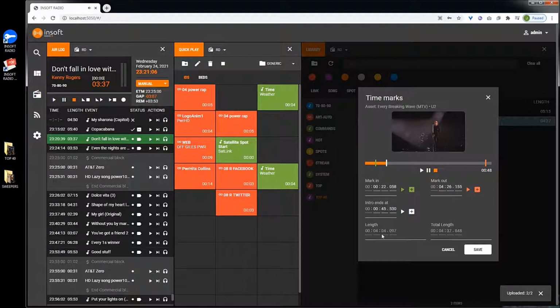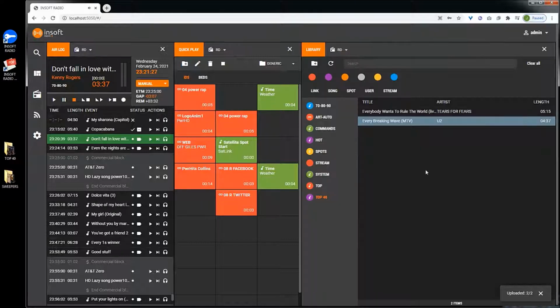and once we are finished we can click save, and this will save the track with those marks, and from now onwards the track, instead of having a total length of 4 minutes 37 seconds, it will end up having a length of 4 minutes 4 seconds because we trimmed it. Right, I'm going to cancel this right now. So all these operations can happen through the web interface.